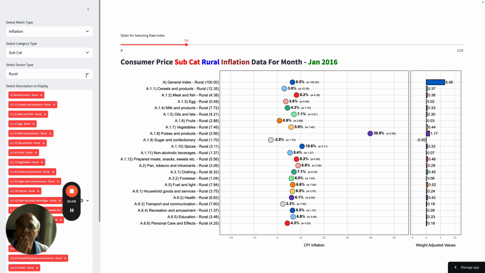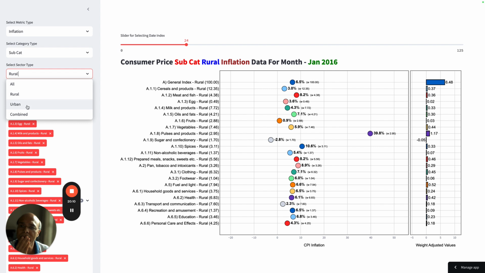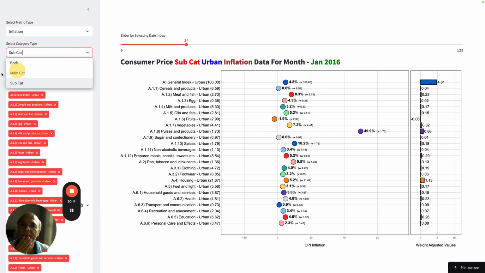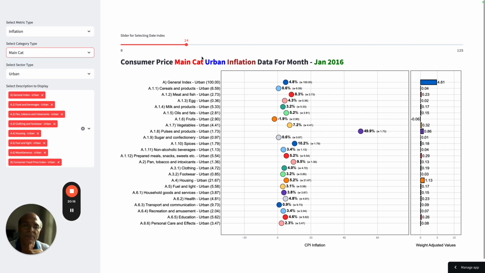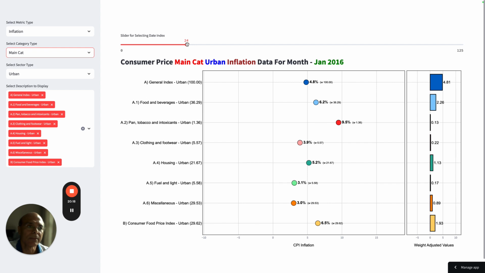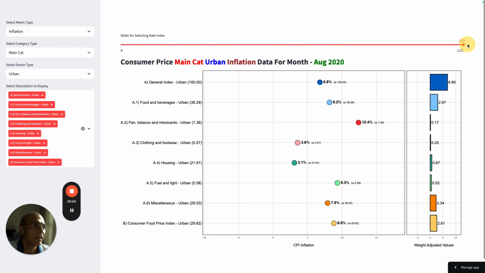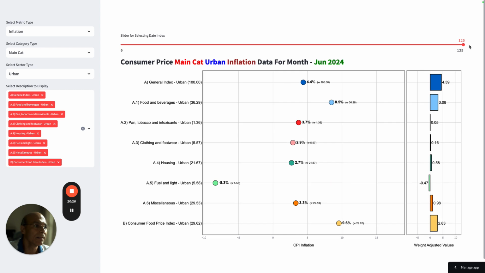Now let me just do an urban analysis, because that is also going to give us a good amount of insight into what has happened in the urban area. Let's do main category. If I do main category as far as urban is concerned, you will find that as we move forward in time to the current date, in urban areas also food and beverages is becoming a huge problem.